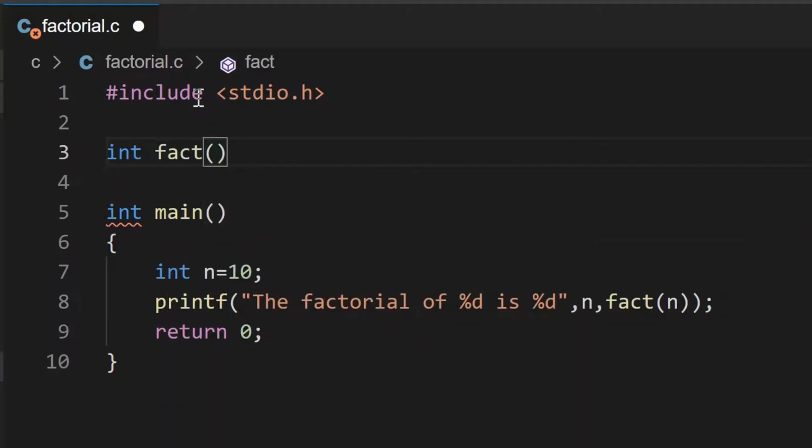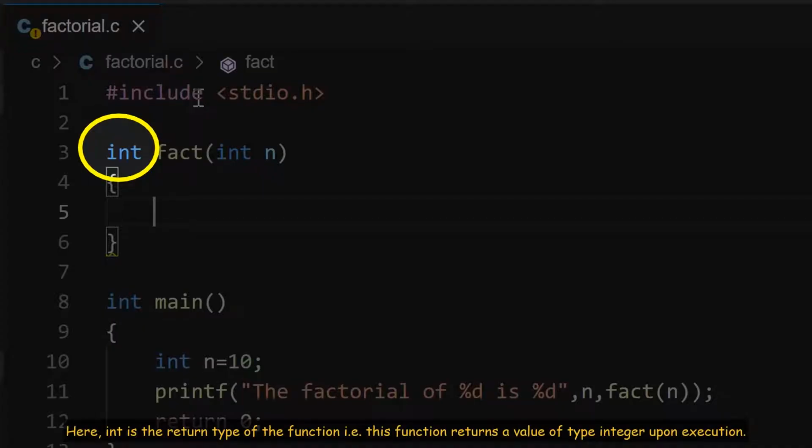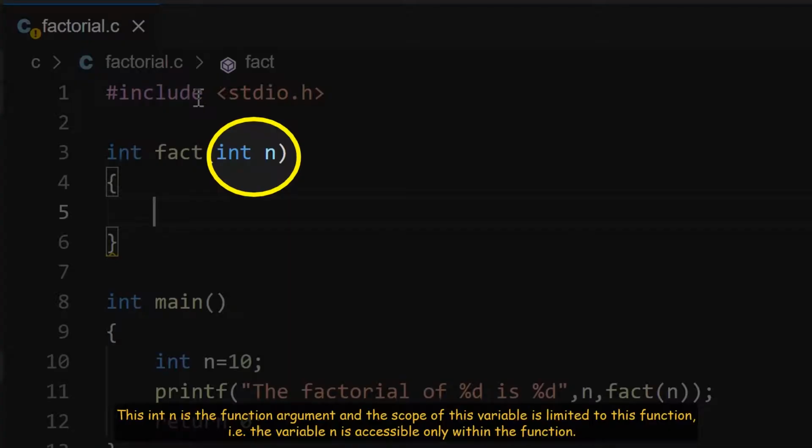int fact(int n). Here, int is the return type of the function, that is, this function returns a value of type integer upon execution. This int n is the function argument and the scope of this variable is limited to this function, that is, the variable n is accessible only within the function.